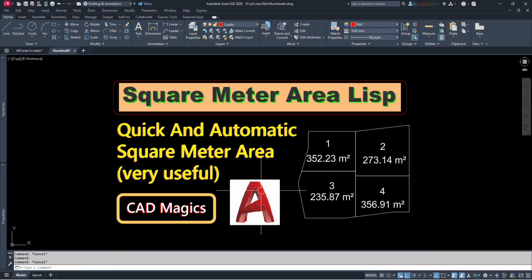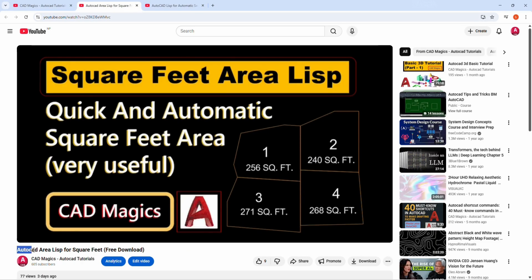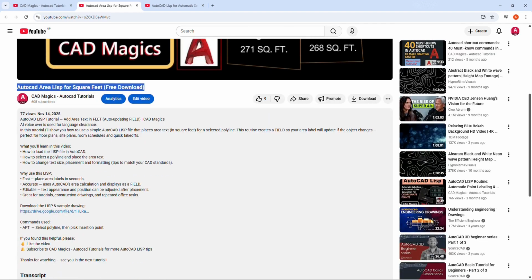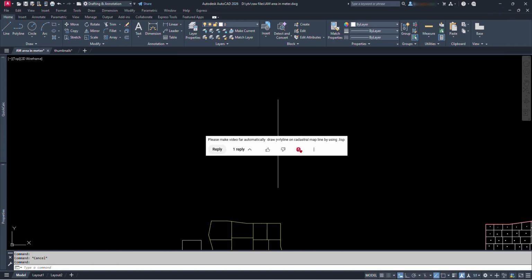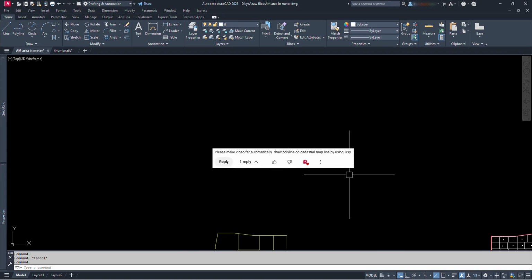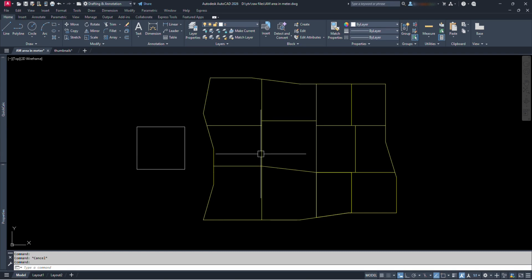You can take this video as the second part of my previous video on a similar topic, AutoCAD Area Lisp for square feet. You can also download the Lisp file there. In my last video on the square feet text Lisp tutorial, a friendly subscriber requested me to share how we can create polylines by using Lisp. Actually, we don't really need a Lisp to make the closed polylines over the cadastral map lines. We can simply make them in AutoCAD using AutoCAD commands.